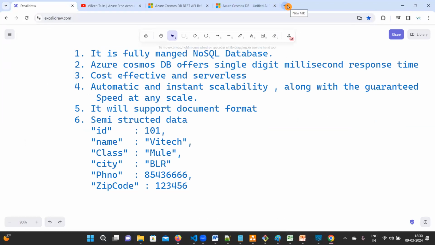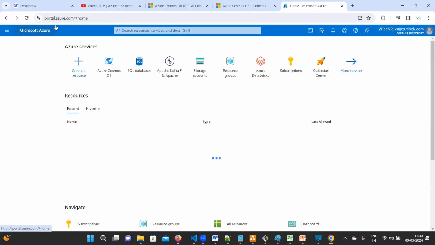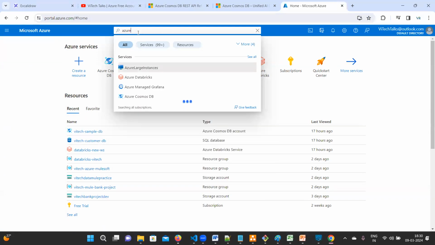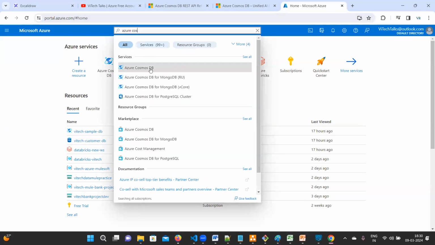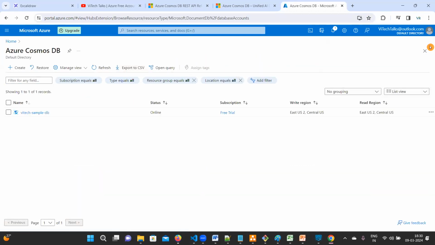So in order to create Azure Cosmos DB, so first you need to log in into portal.azure.com. So here you can go to menu. You can go to menu. So here you can see Azure Cosmos DB, or else what you can do, you can type Azure Cosmos. Okay, Azure Cosmos DB. Just click on this one. Okay. So here you need to create container.